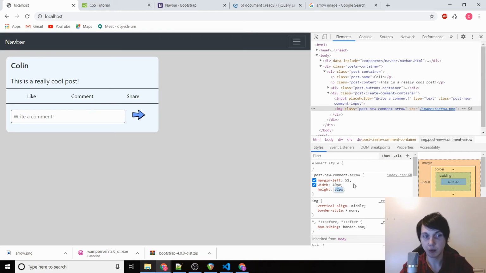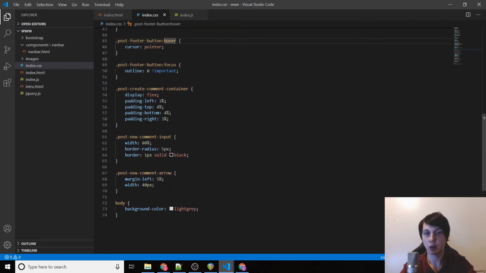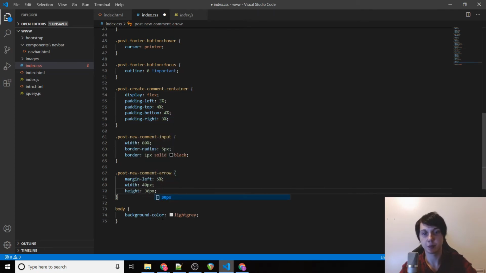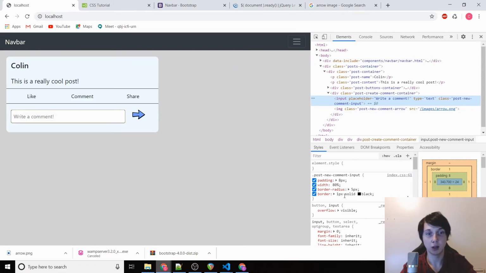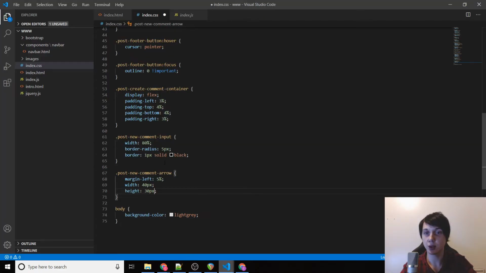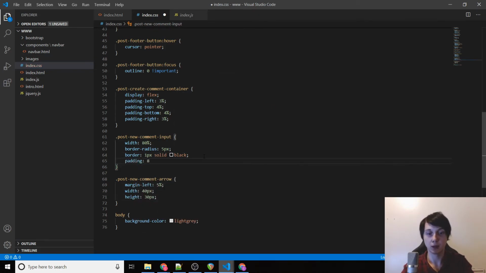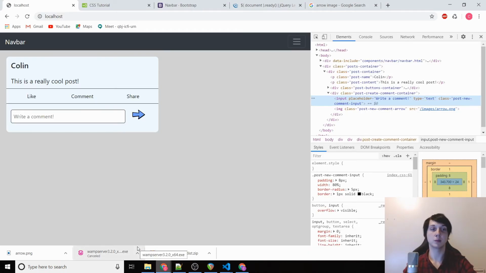No, a little bit more. 30 seems fine. So we're going to set our arrow to have a height of 30 pixels, and then our input to have a padding of 8 pixels. And you might be wondering, why didn't I write padding left or padding right? Well, putting padding just makes it so that it's all of them.